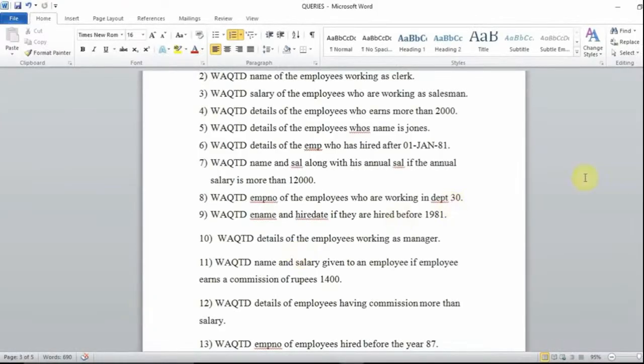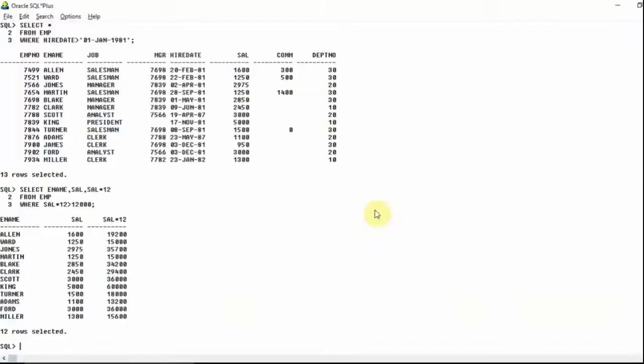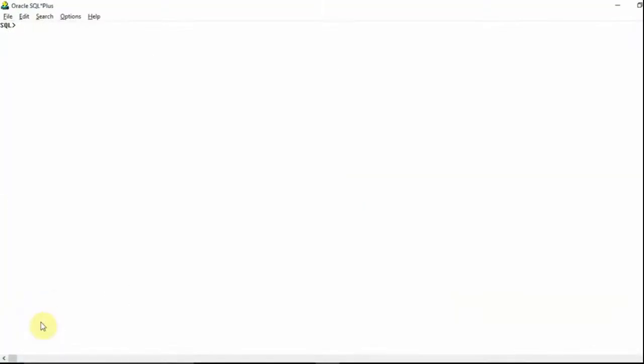Got it? Yes. Okay, next question: write a query to display the employee number of the employees who are working in department 30. So I want to display employee number. I'll just clear the screen once, guys.